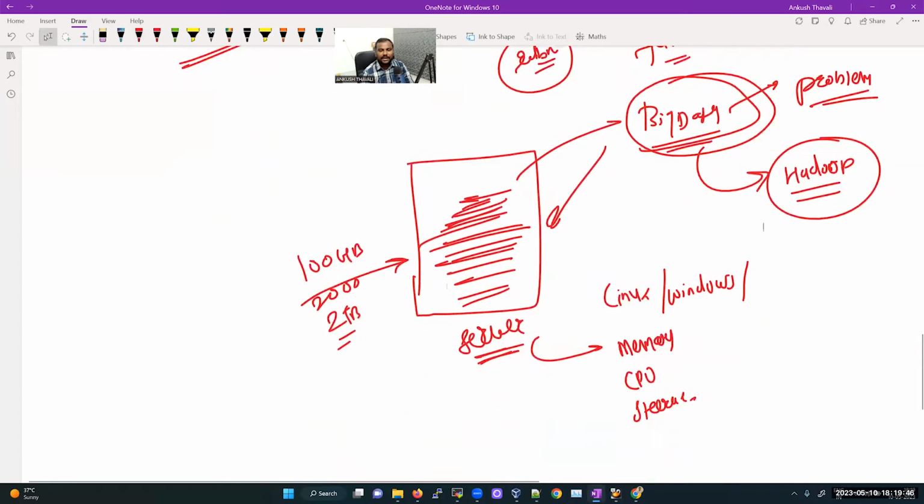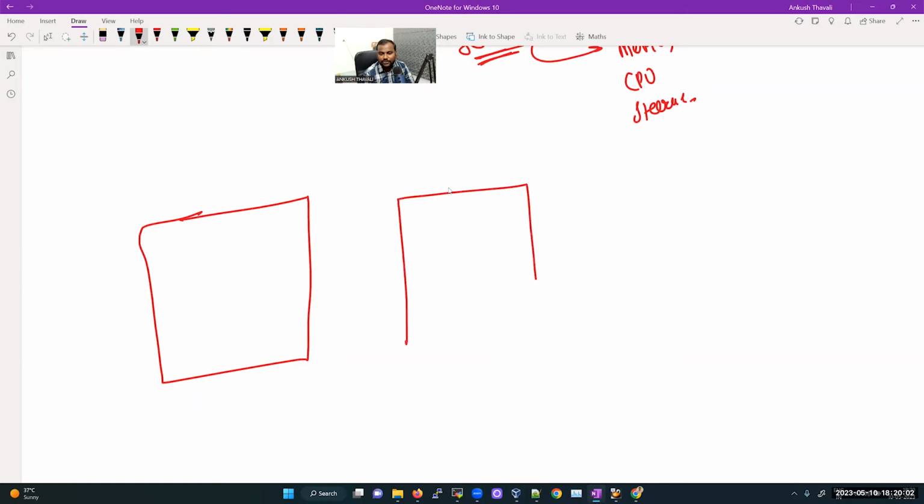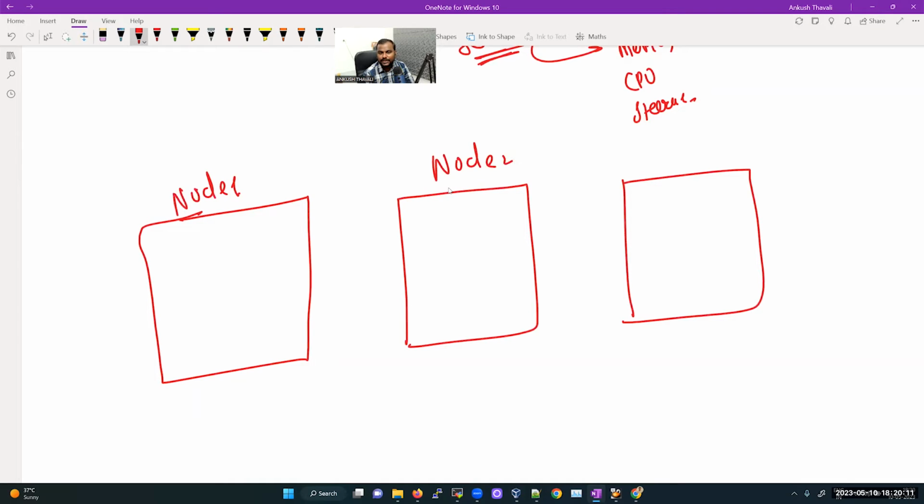In Hadoop, what they have done is, earlier you were using a single server only, right? And on this single server, you were storing your data and processing your data. Then they thought, okay, let's create multiple servers. So you have node 1 here, node 2 here, node 3 there. Some people call it server 1, server 2, server 3.